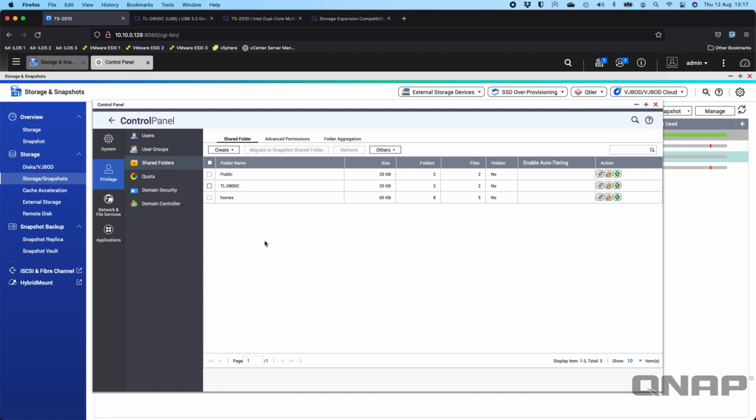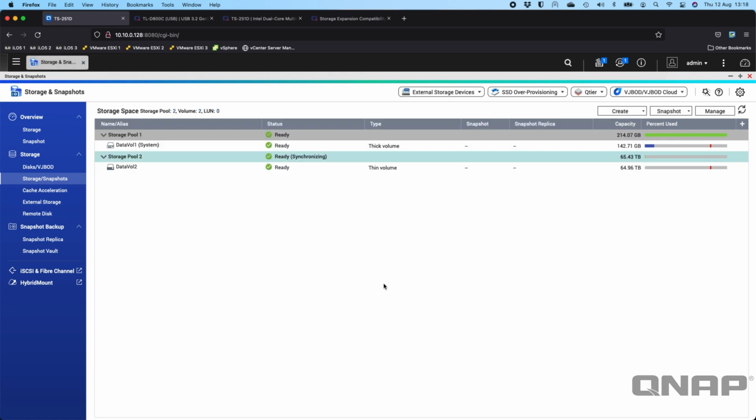It is really just like adding another 8 drives to your NAS. So in this case, this NAS is basically now a 10-bay NAS, and I do have quite a lot more capacity than I had before. But that's how you connect an expansion chassis to a QNAP.